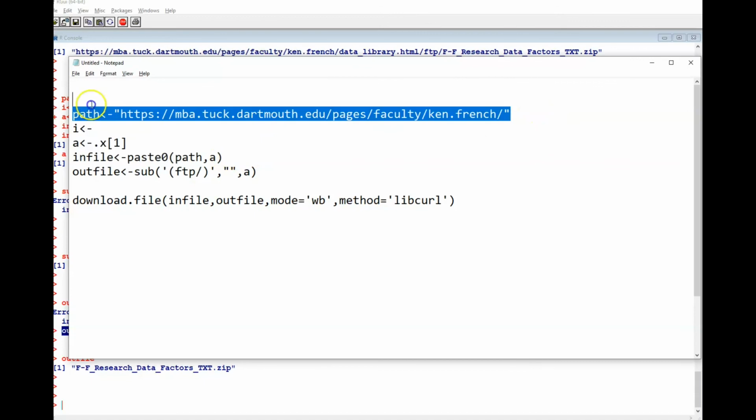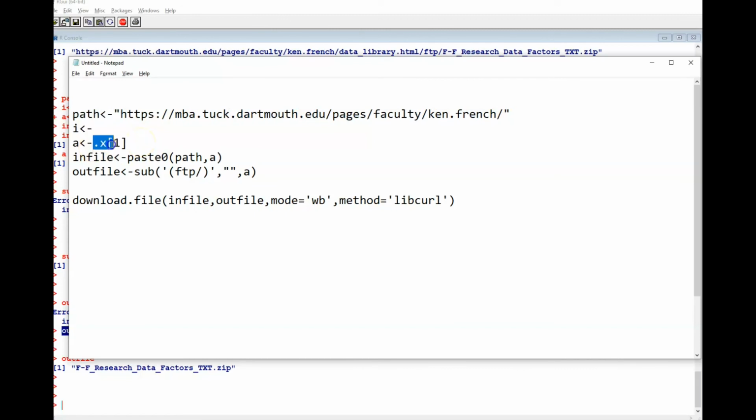So we have a path. Then we have a list. n.x is the list with 622 zip files. Okay, if i equals 1 and we get a. Okay, then we put the path and a together. So this is our input file.